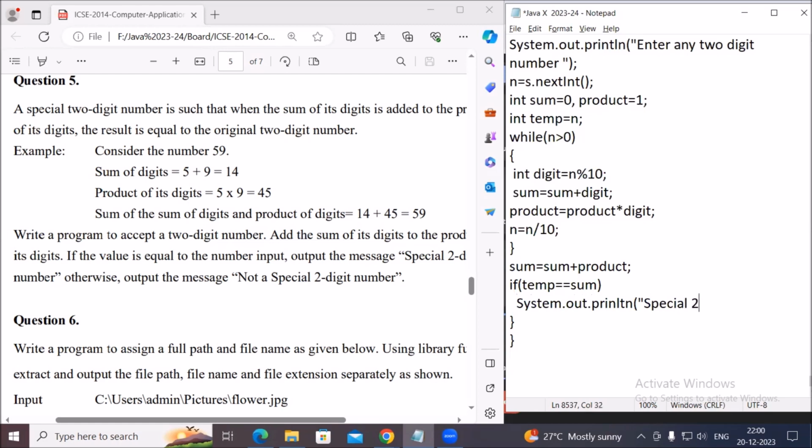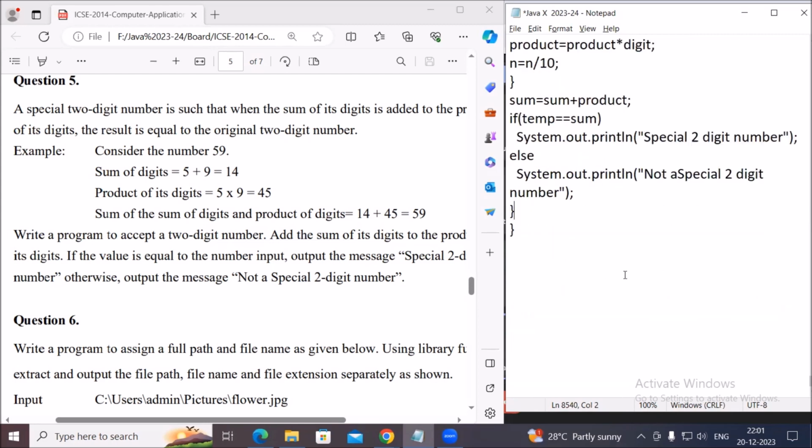Special 2-digit number. Okay, special 2-digit number. Else, not a special 2-digit number. Okay.